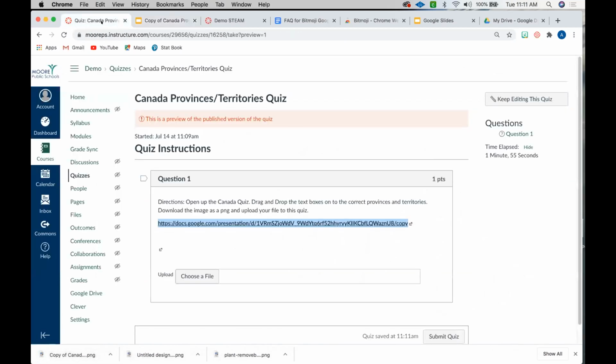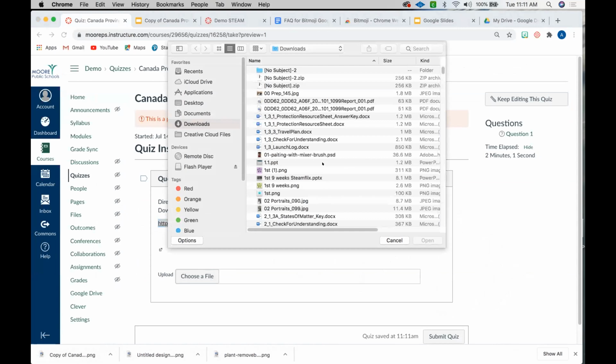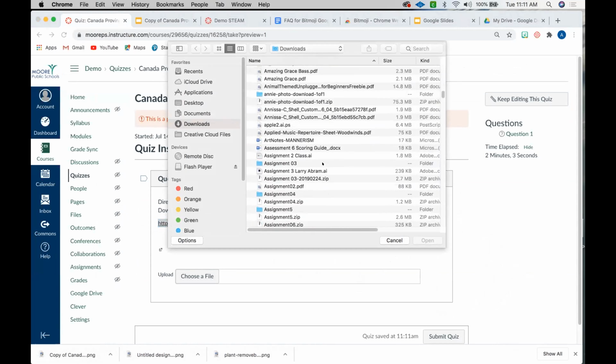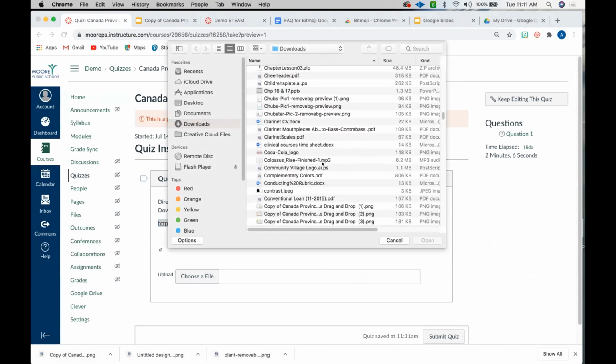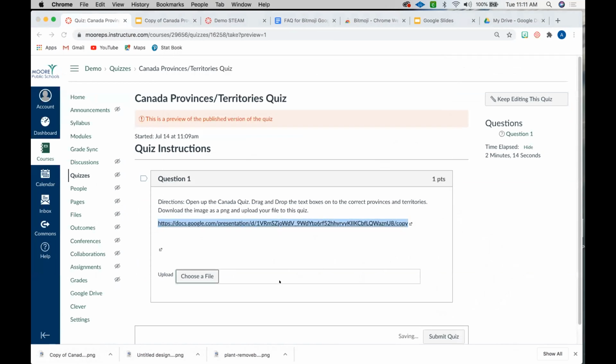They'll go back to that quiz, and where it says Upload, it'll say Choose File. They can go down to where they have their image of the copy of the Canada quiz. And then they'll hit open. Now, it won't appear on my screen simply because I'm in teacher view, but if I was in student view, right here, it would tell me copy of Canada quiz, and then I would just submit that quiz itself.